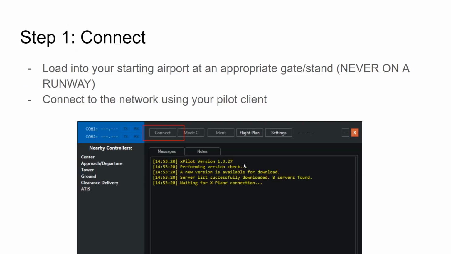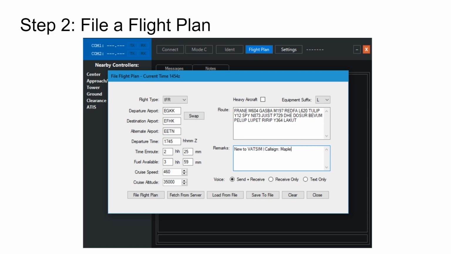So before you file your flight plan, you'll want to connect to the network. So load into your starting airport in whatever sim you're using, and make sure that you're at a gate or stand. And you never want to load into a runway and connect to the network, because that disrupts a lot of things. So yeah, you connect using whatever pilot client you want to use, and then you're going to click file a flight plan. I'm not really sure how to do it in X Squawk Box, but in XPilot and VPilot, this is how you do it, and I'm pretty sure it's very intuitive.